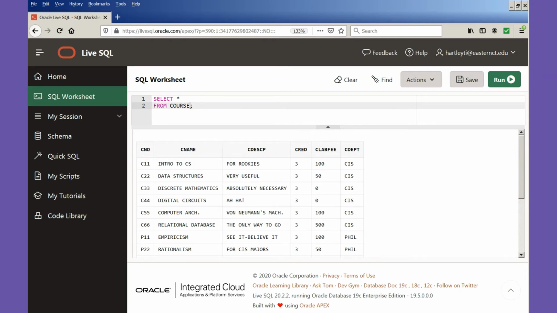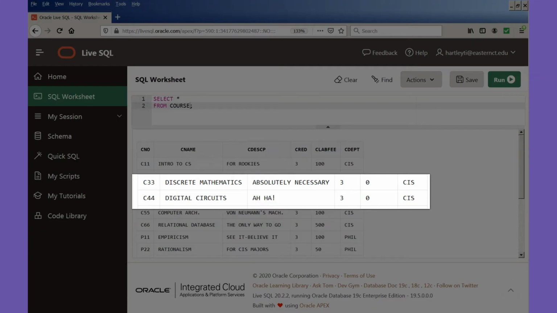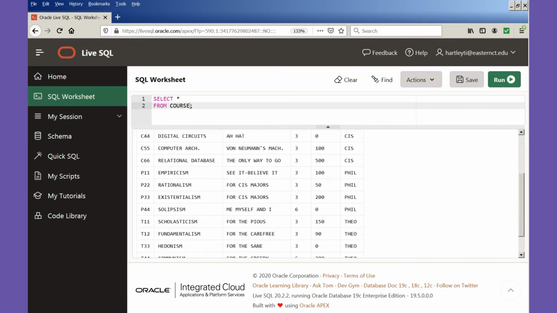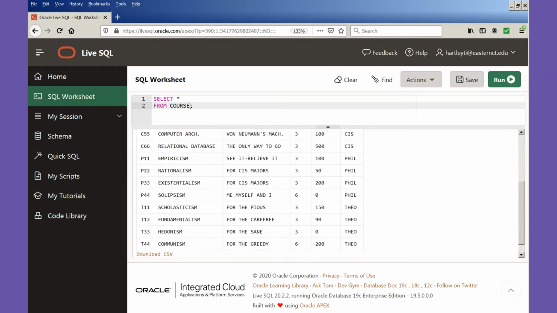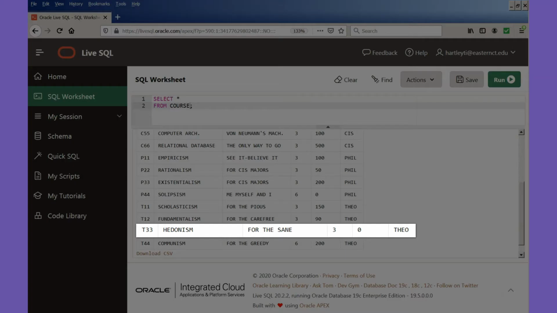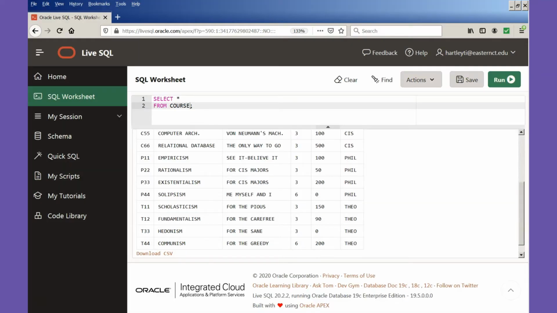But what about lab fee equal to 0? There are 2 such rows shown here. We can see C33 and C44. They each have a lab fee equal to 0. If we scroll through the result, what we'll see is 2 additional rows. We'll see P44 has a lab fee of 0, and T33 also has a lab fee of 0.